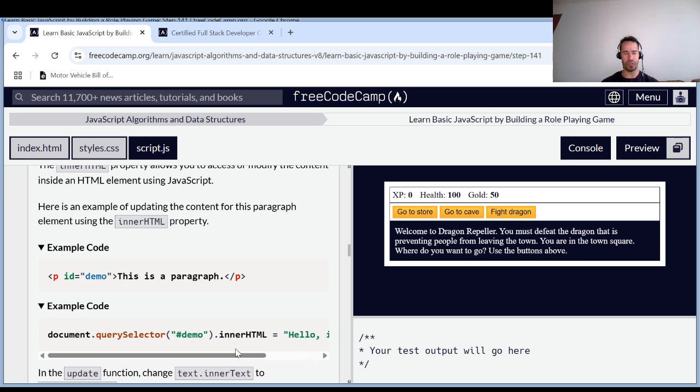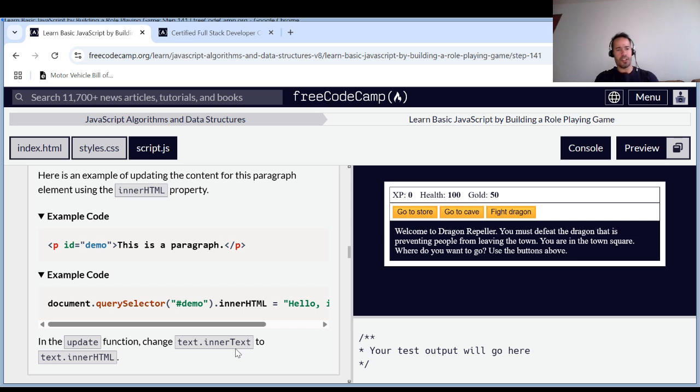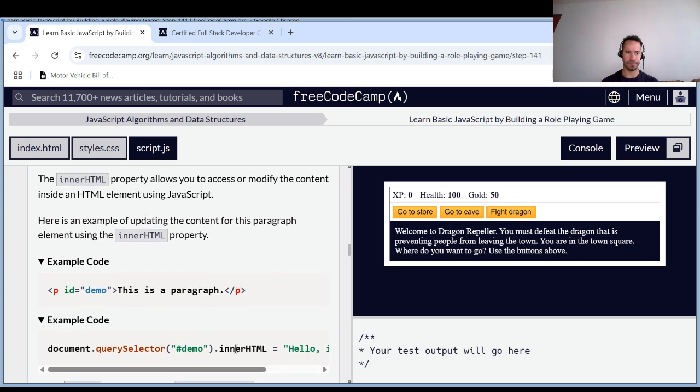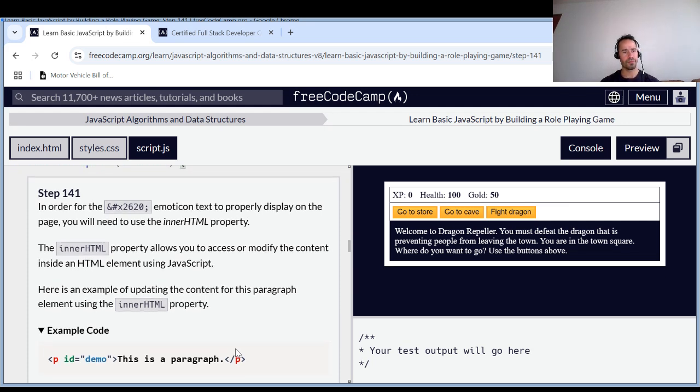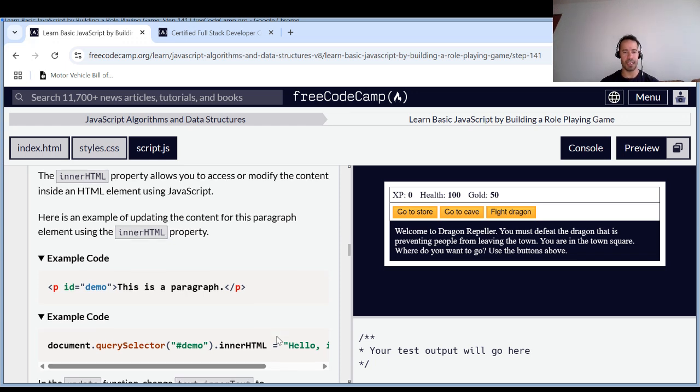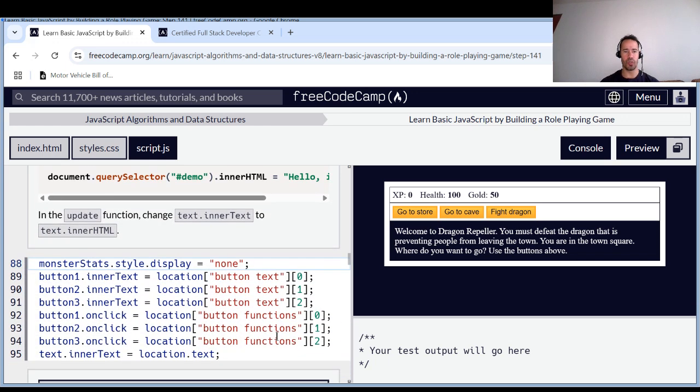Or why can't we just do inner text when we do the same thing? In the update function, change text inner text to text inner HTML. So what's the difference? Oh, because that will actually change this into an emoticon. To properly display, you gotta display it in HTML code. It will display that as code, not text. Got you, got you.